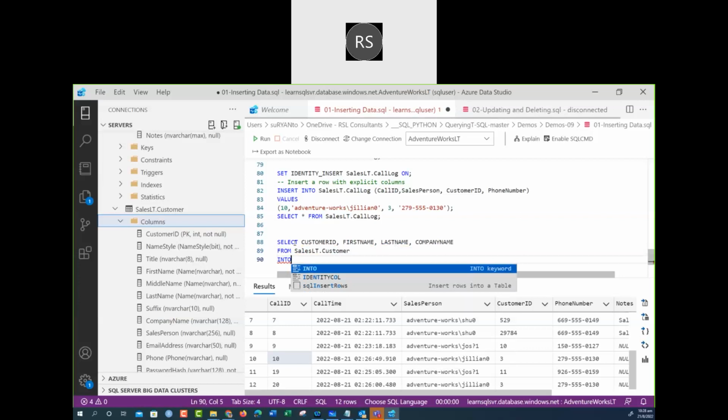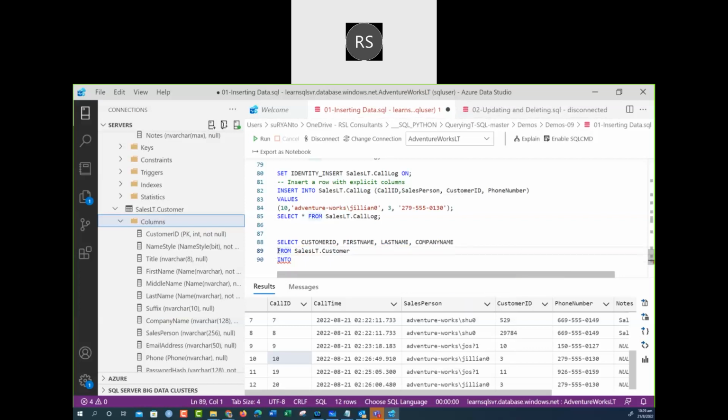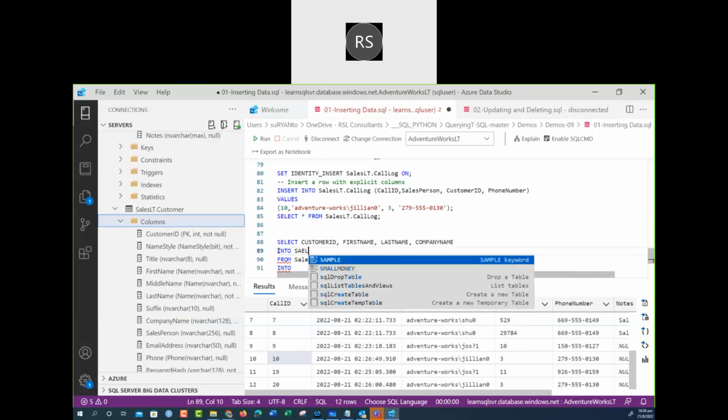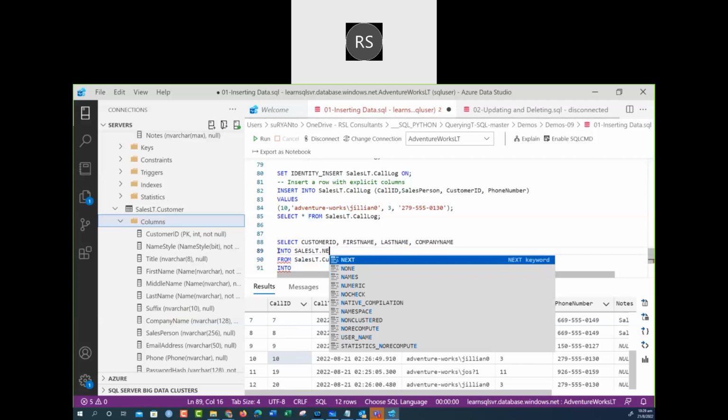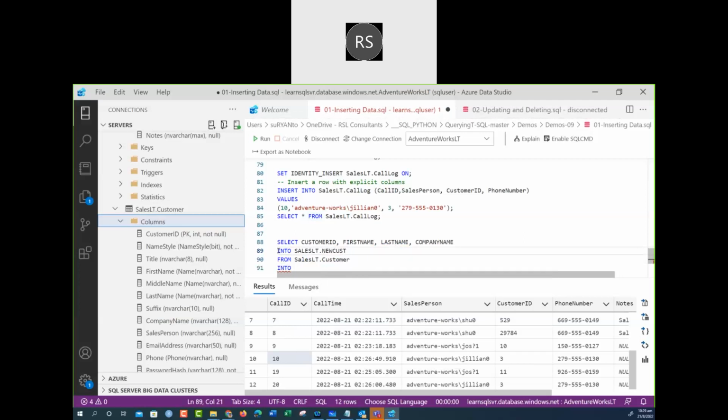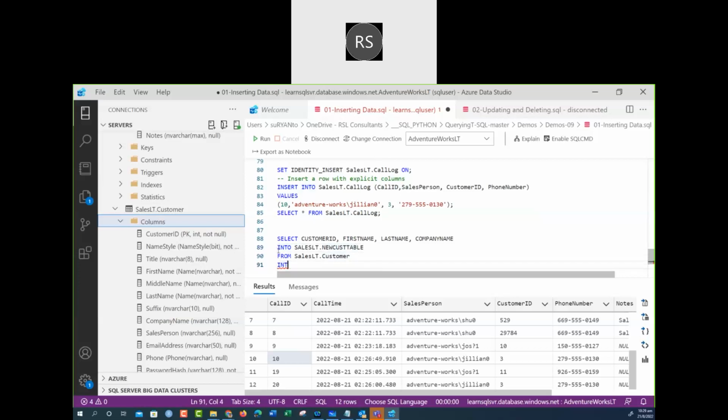Okay, into. So this from is later, into is first, like that. Into SalesLT dot the new customer table, from this one. So you see select blah blah blah into SalesLT new customer table from SalesLT customer.